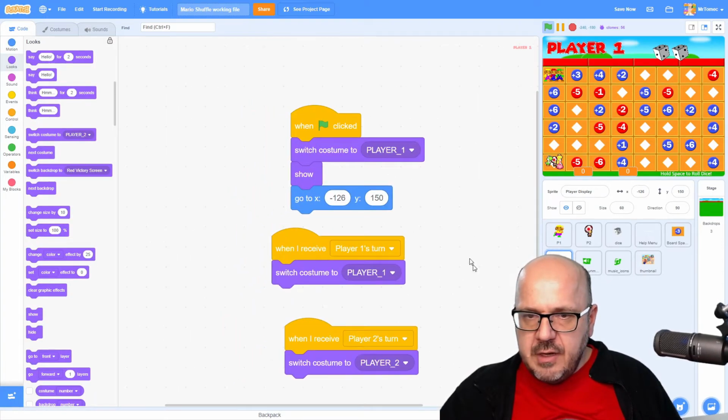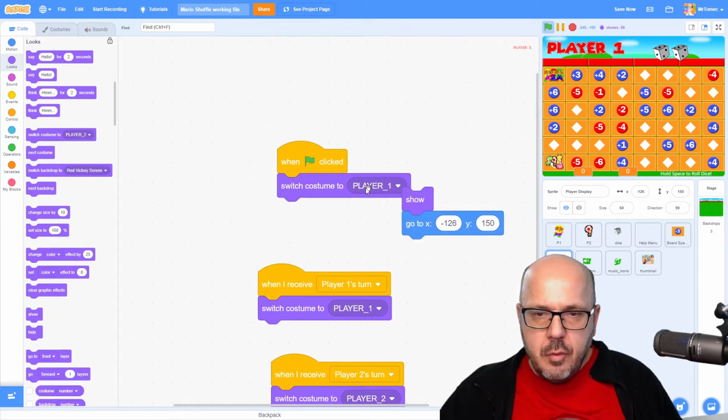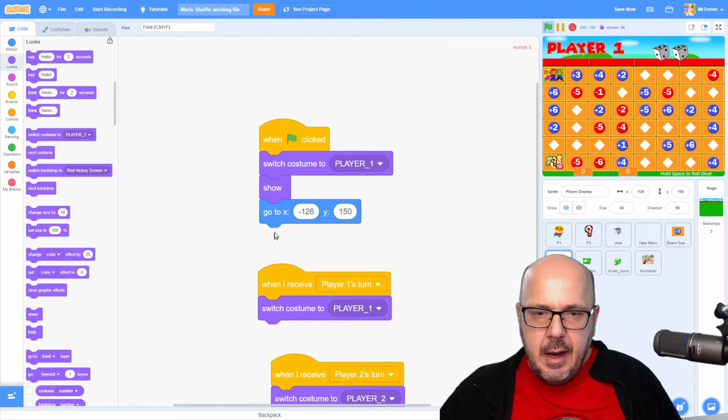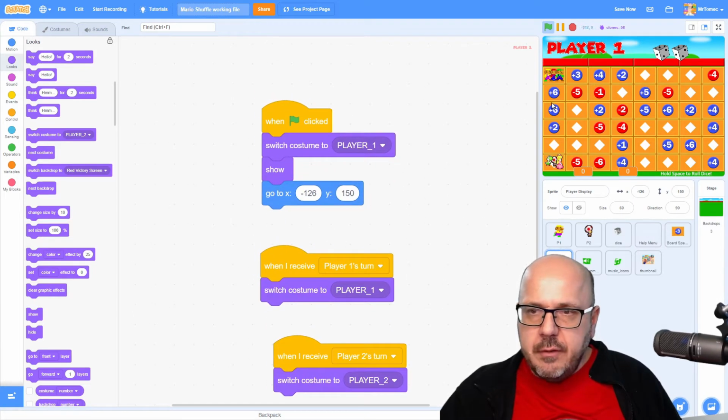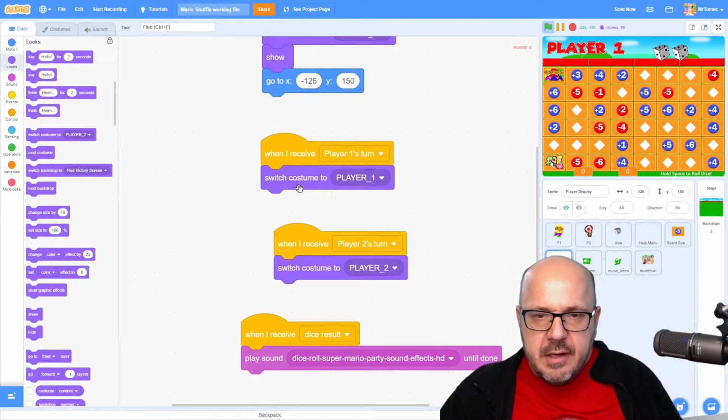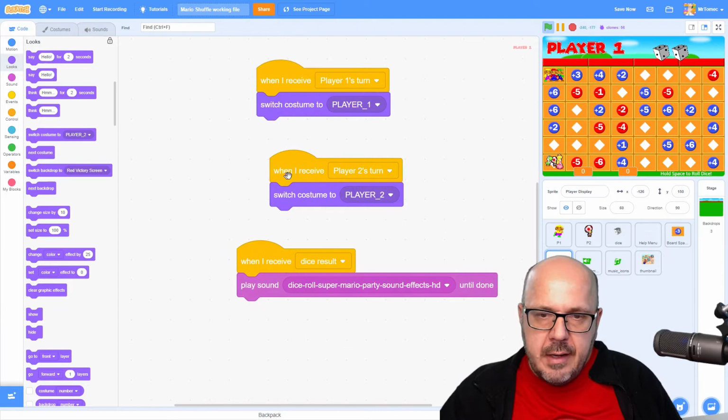So to do that, we're just going to need a green flag. We're going to switch to player one by default at the beginning, and we're going to show it. And then we're going to have it go to the location where it is on the screen here, which is -126, 150. When it gets player one's turn, it's going to switch costume to player one, and the same for player two.